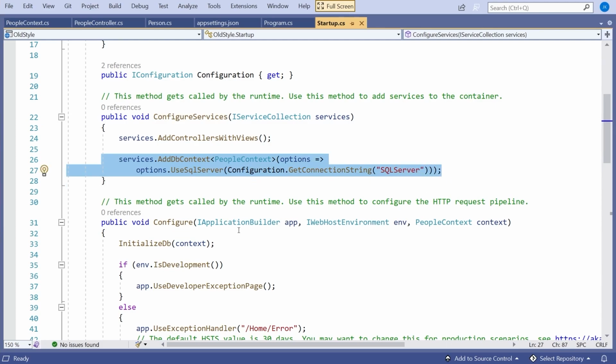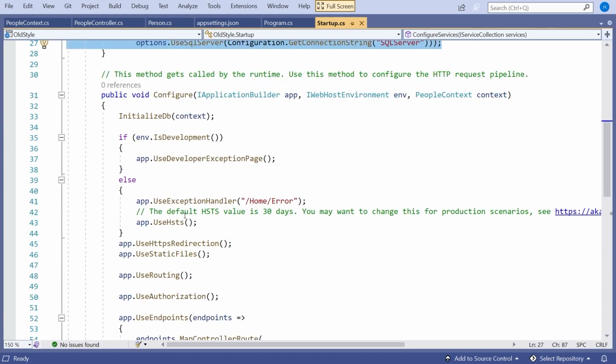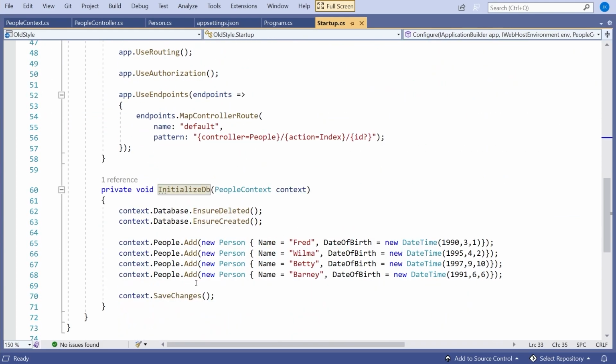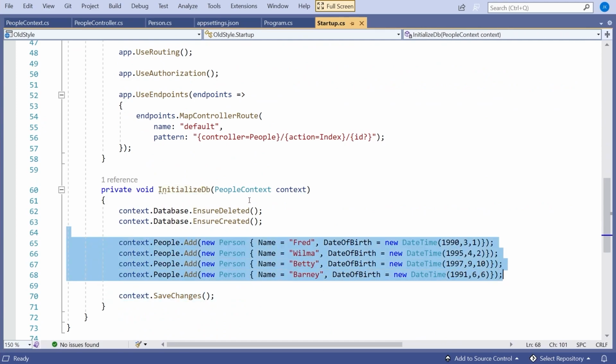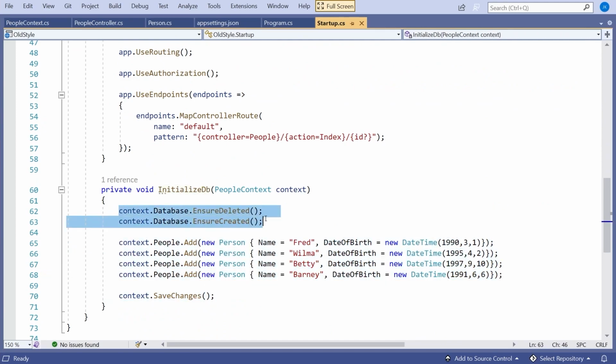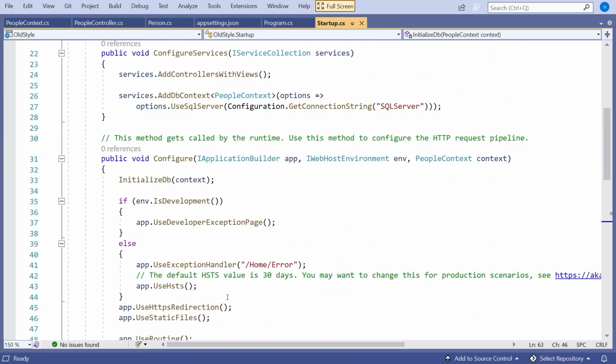Here I'm using it to set up the DB context. And then after that gets run, we have the configure, which actually puts together the middleware pipeline with all the things we're going to do. And you can see what I've done there. I've got an initialize DB, which is another function down here where I've just created those 4 persons, made sure we've got a brand new database and saved it. So that's the sort of thing we might typically want to do.